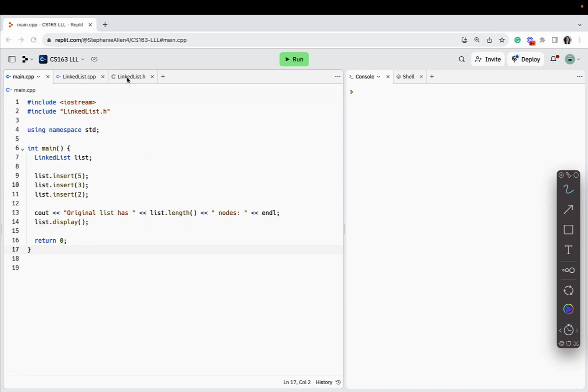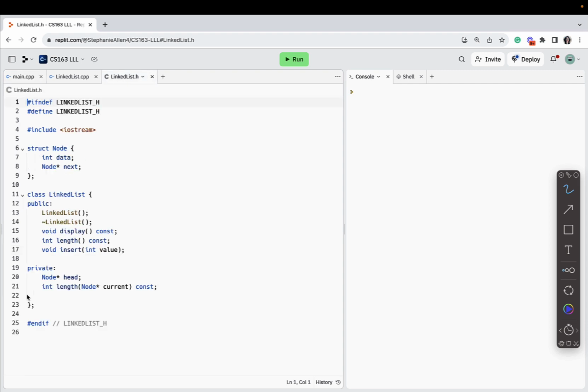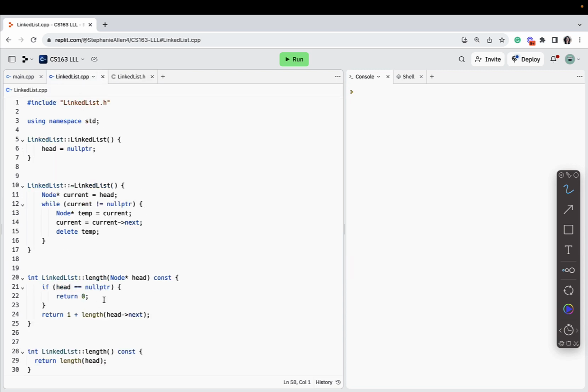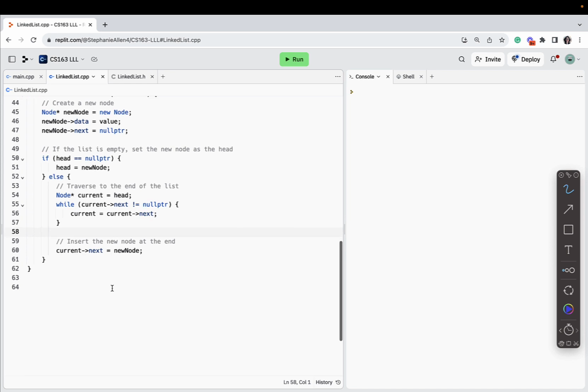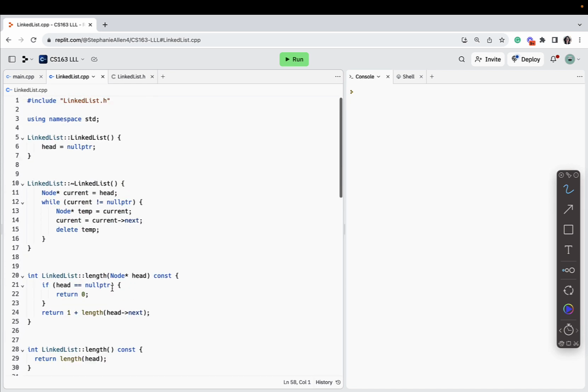So if I go over here, this will be called the interface. So this is the interface that's going to be provided to people to show them what is available in that linked list class. And then here's the implementation of that interface. Here are all the methods that go with that class.